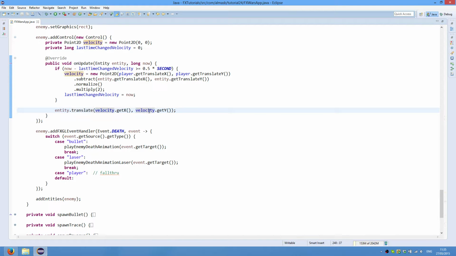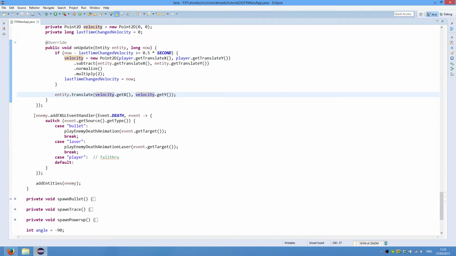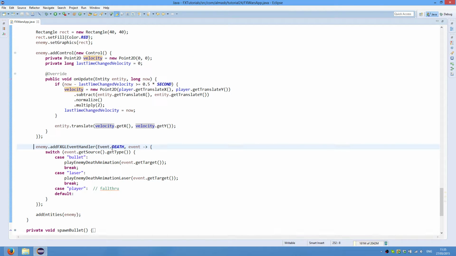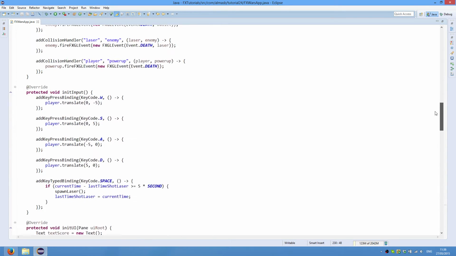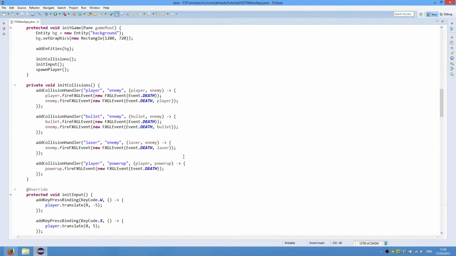Using velocity x and velocity y. And we also have a handler for an event, and this is the single event that we have. Whenever a death event occurs on an enemy entity, we first get the source. This is what I was talking about when you supply what caused or triggered the event, whether it's laser, bullet, or player.